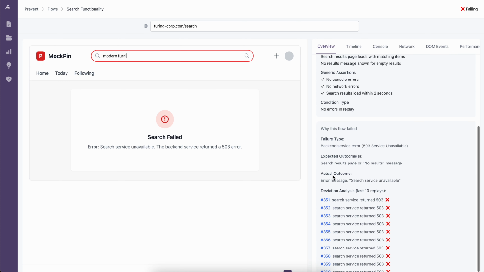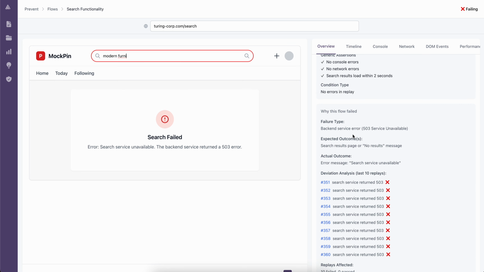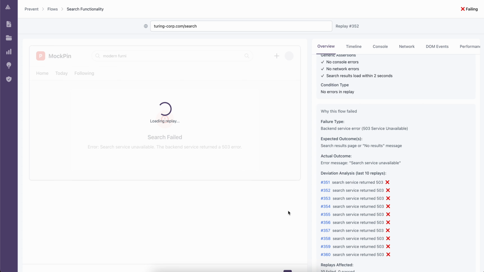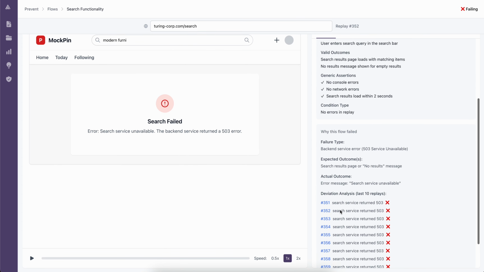I can take a look here at the assertions that were created, to see what the acceptance criteria of this flow are and why it's failing. It appears that there's a backend server error. And here are the last 10 replays. So we have an aggregation of replays that are showing the exact same error, and we link them here.